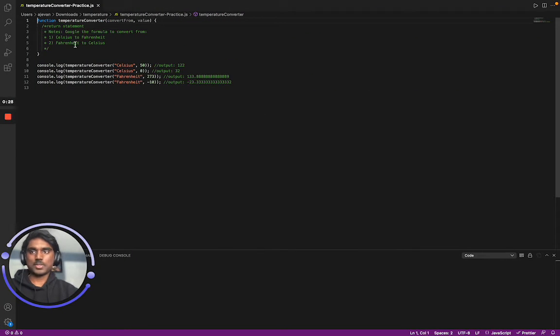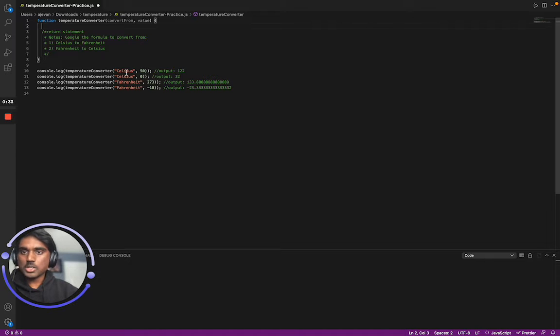Nice. Okay, so let's quickly read over what we want. Pretty much we are given a string and we're also given a number. The string is going to be referring to a certain temperature scale, in this case Celsius and Fahrenheit. We're going to be using our temperature converter to convert from Celsius to Fahrenheit and vice versa.